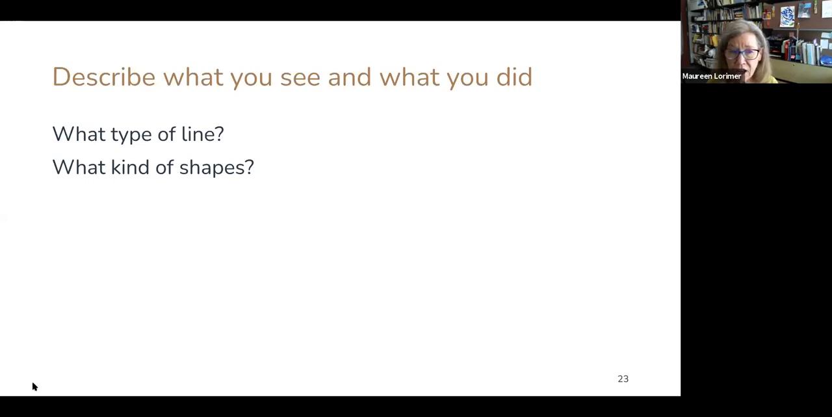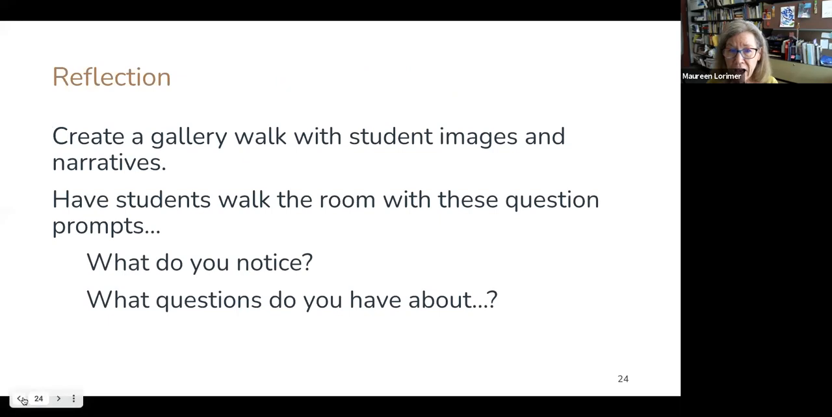One of the ways to do that is, again, to look at a gallery walk. You can flip it, it's okay. To have a gallery walk and talk about what do you notice and what questions do you have. We can have them point out specifically the lines and the shapes that they used and the way that they used them, and ask the question, what do you think your viewers are going to understand from this piece of artwork? That gives them an opportunity to double check whether what they had created really speaks to what they had initially intended.